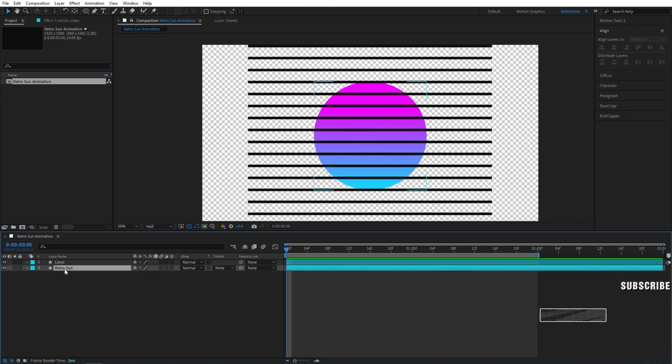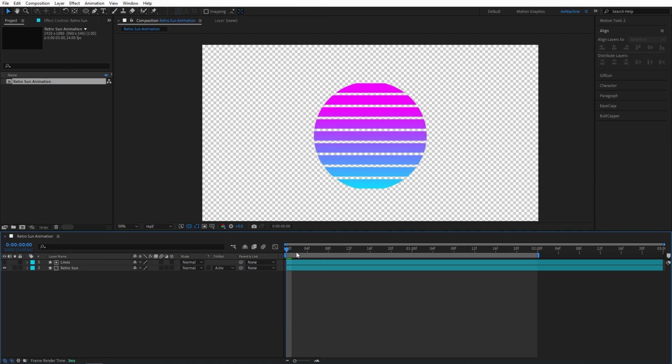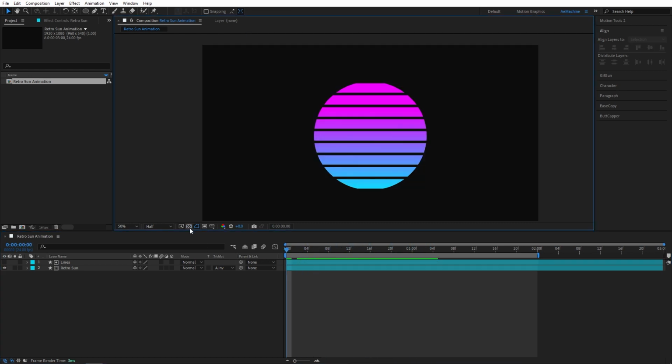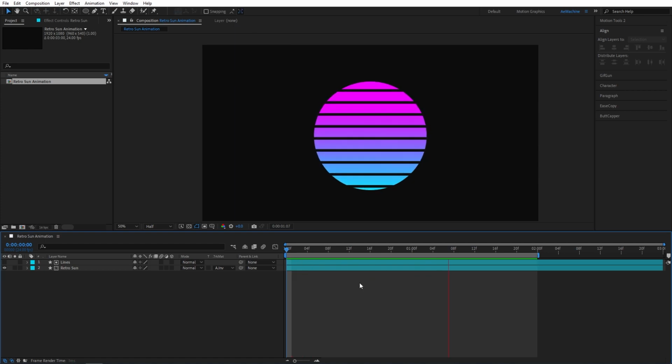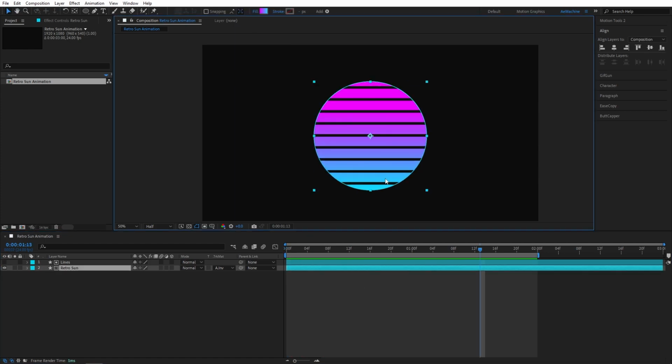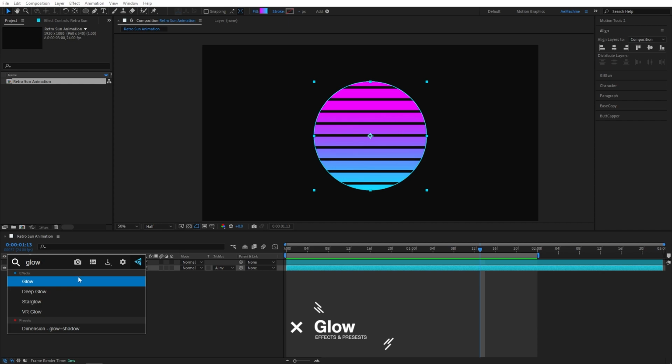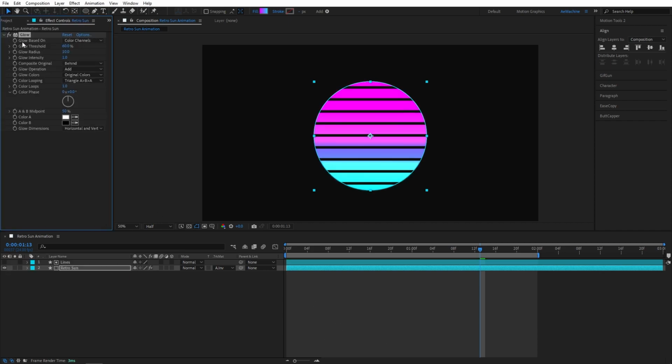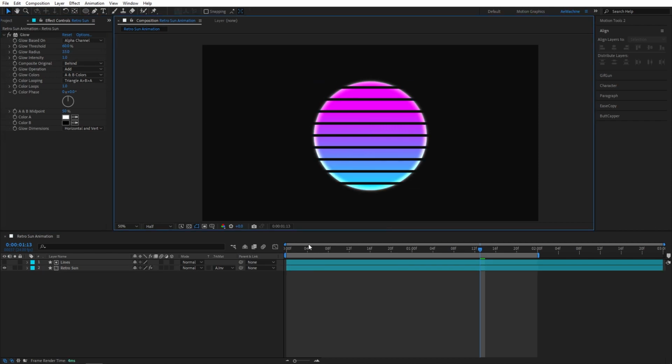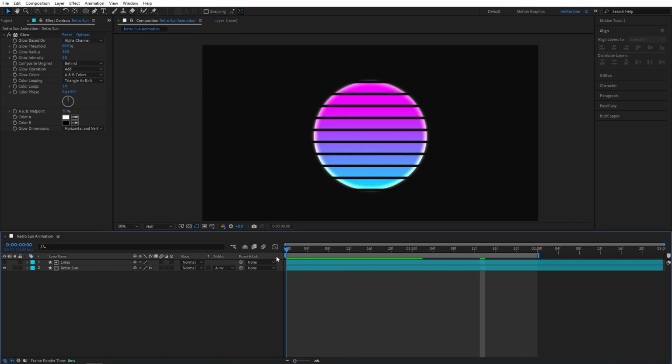Now make sure your retro sun is below. Set the track mode to alpha inverted. Now we can add some glow, so select the retro sun and add the glow effect. Make sure you set the glow based on alpha channel, and we can increase the radius like this. Pretty cool.